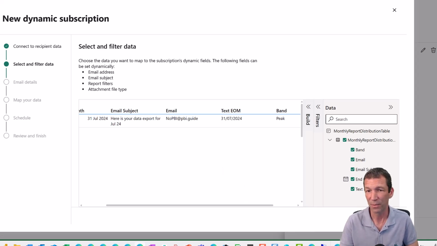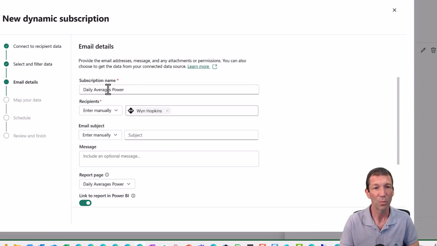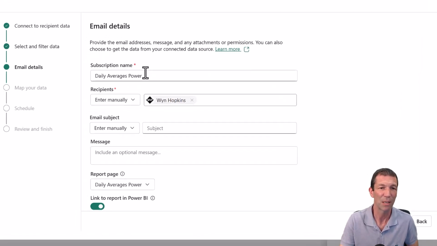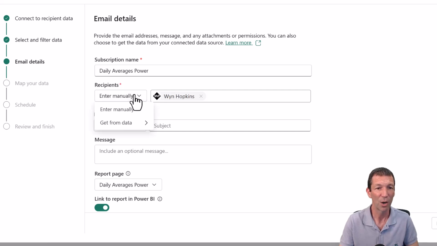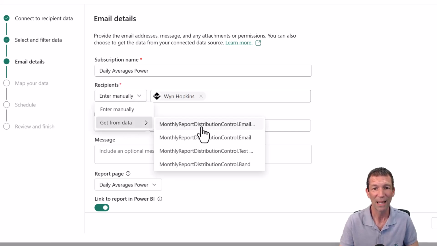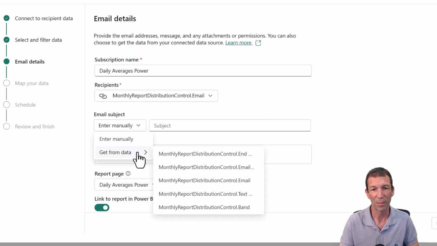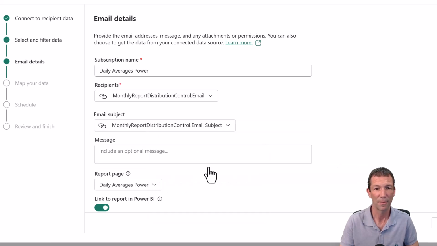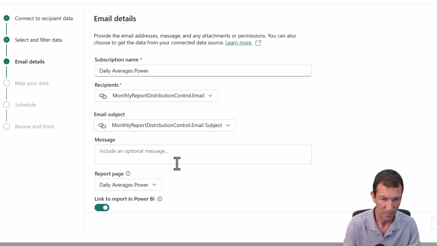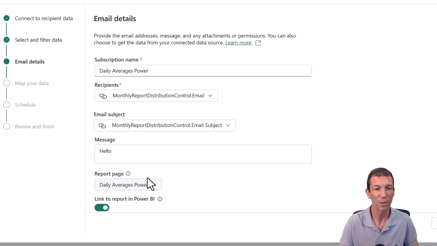Okay, so there's the starting point. Then, what's the name of my subscription? You know, link it to your report in some way. Here we go, get from data. I want to get, and this is the annoying bit, the label isn't long enough. See, it says subject or control or text or band. Okay, this is the one I want, just the email. The subject, get from your data, that's going to be the subject. Message, you know, hello, here's your report.